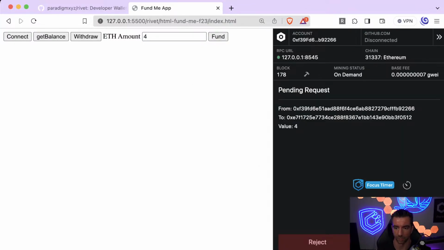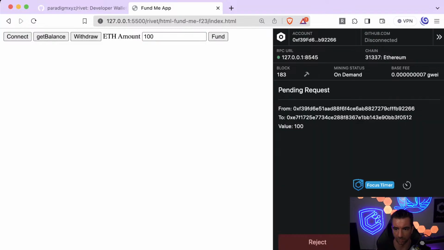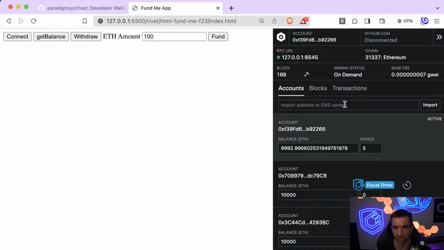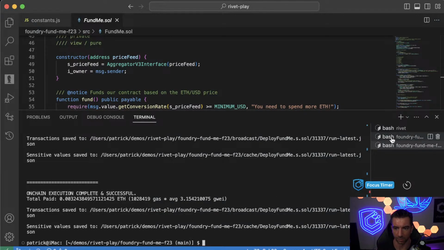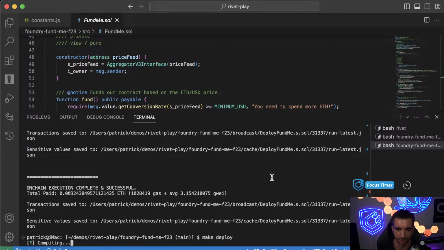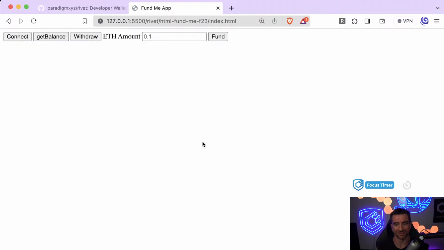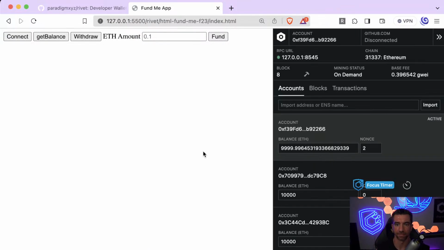We'll do 4, we'll approve. Okay, cool, the balance goes down. We'll do 100. Yep, fund. It's going to, in a minute. Yep, it went down by 100. Now if we restart the chain, redeploy the contracts. Anvil, this Rivet doesn't skip a beat. That's sick. That alone is dope.